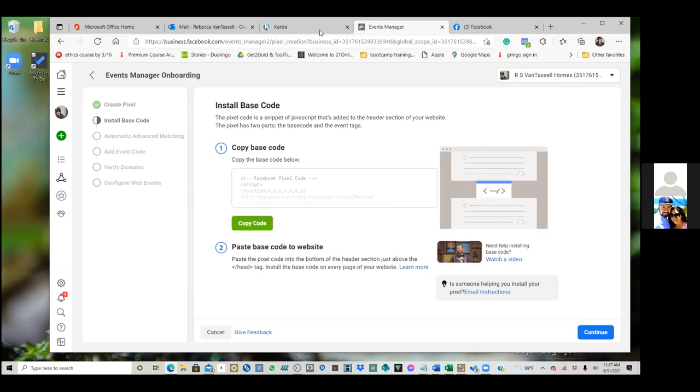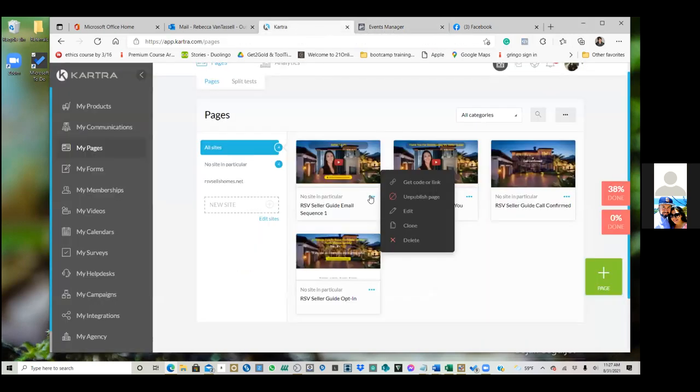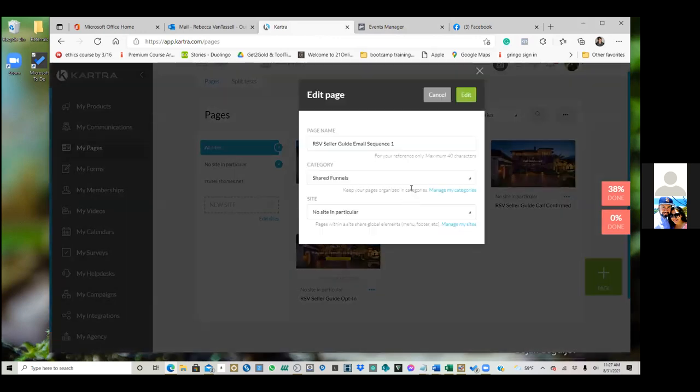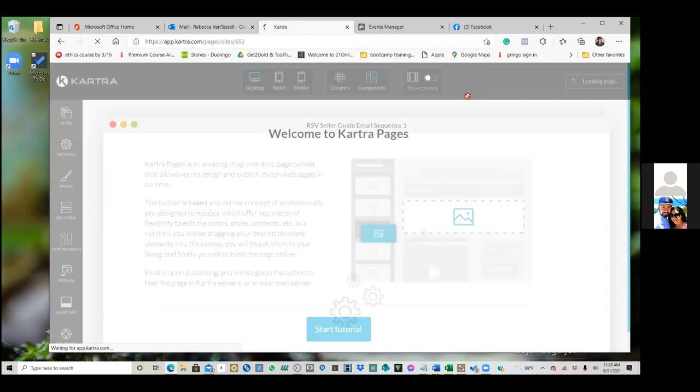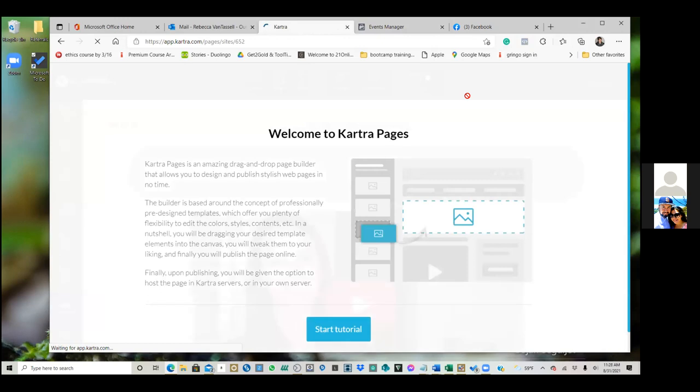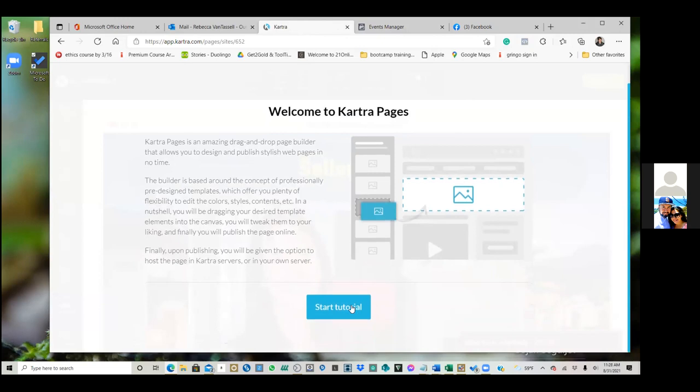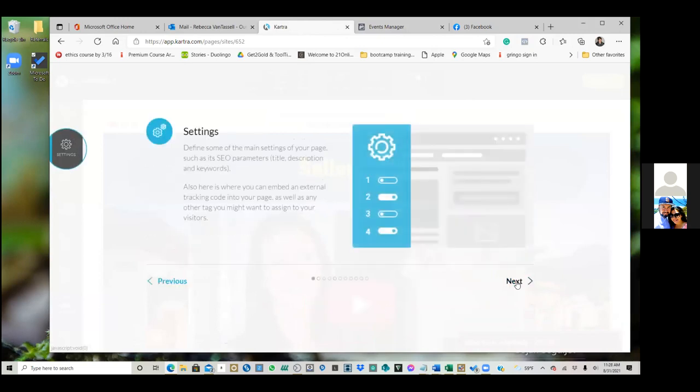Now go to Kartra and we're going to simply start with any one. You can just click on edit. We'll go left to right. Then we simply click on the green one and go into the builder, and this is where you add the pixel. In every web page builder, whether it's this one, Wix, whatever, start the tutorial and just go next, next, next. You'll click next a few times.